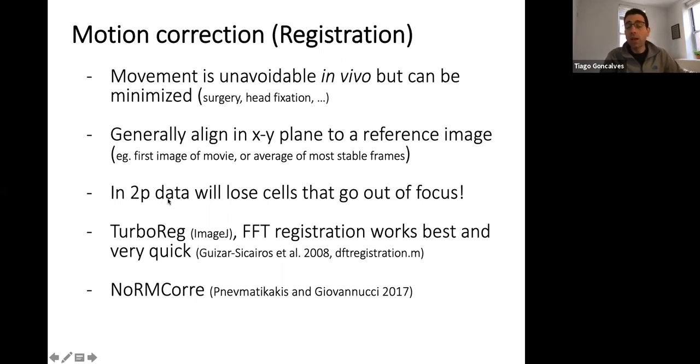Now, in two-photon data, beware, because you will lose cells that go out of focus. Remember, you have a very thin XY plane, or relatively thin, compared to, for example, epi-illumination with a miniscope, where you're just illuminating everything, so you're not restricting your imaging to a single plane. If you restrict your image to a single plane, that gives you absolutely fantastic resolution. You see the cell shapes perfectly and everything. But if that cell goes out of focus, you lost it, right? So that's one thing to keep in mind.